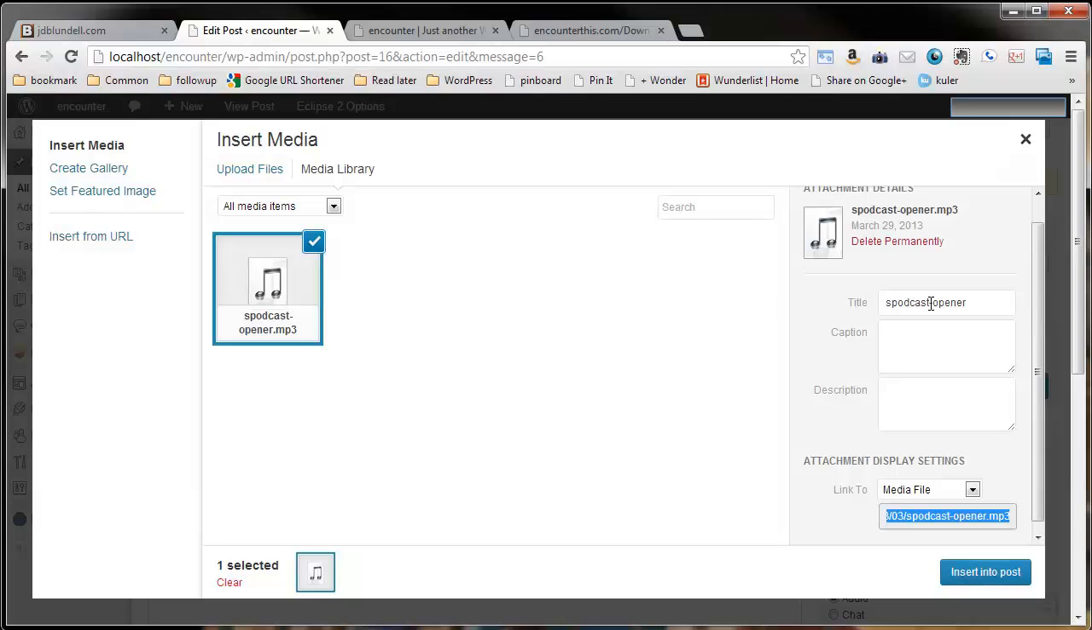But what you see here is I have my title. I can put a special title in here if I want to change it from the actual file name. And the main thing I want to get, make sure that this says link to media file. And then I'm going to copy this URL. Make sure you get the whole thing all the way from the H in the HTTP all the way to the 3 in MP3. Copy that and then close this window out.